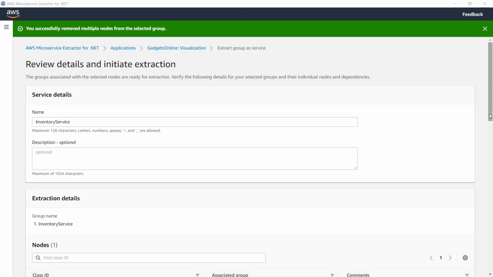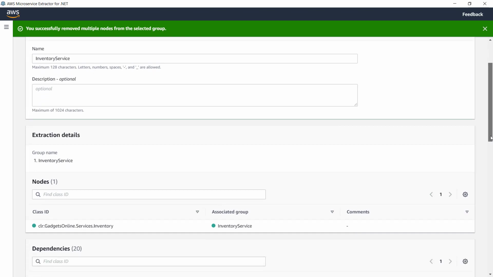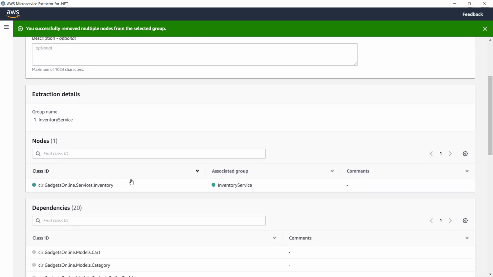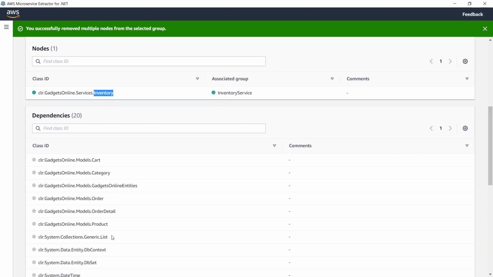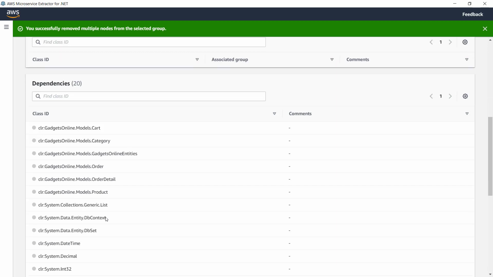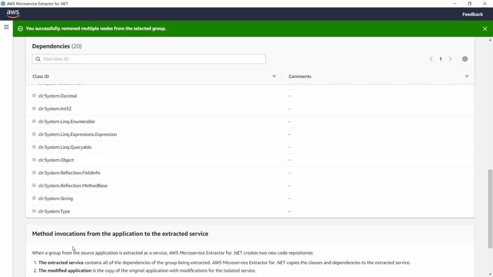Okay, so the metadata collection is done, and now I can see the list of the nodes which are to be extracted, which in this case is my inventory class. And it has dependency on 20 other objects, which includes both the custom classes which were part of the solution as well as system objects such as system.data.entity.dbset and a lot more. With this list ready, now I'm ready to extract.